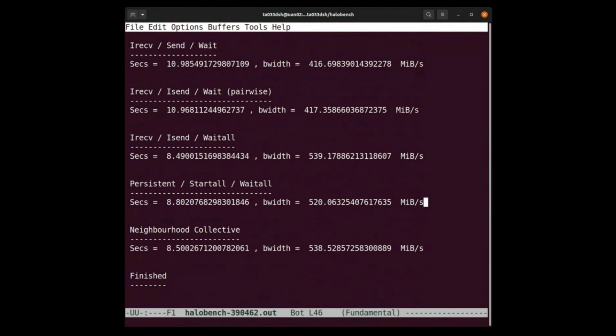Persistent start wait all is about there. It's at 8.8. It's not bad. And neighborhood is almost exactly the same as this. I suspect if you looked, well, I'll come back to that. If you looked at the neighborhood collective code, it would just be this code. And so Jervis, the wait all versus point, why is that? It's because it's tolerant to the.